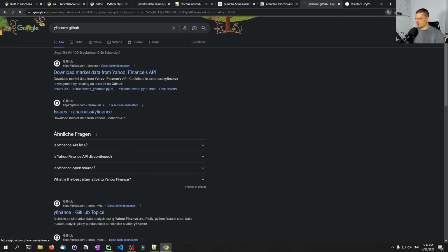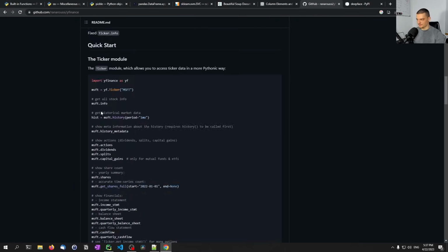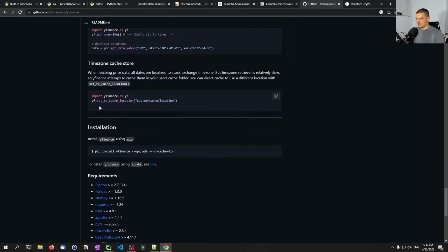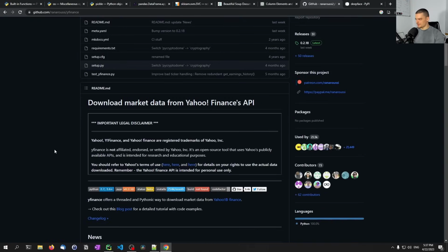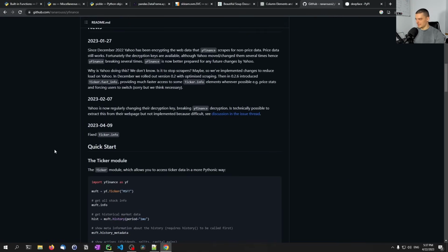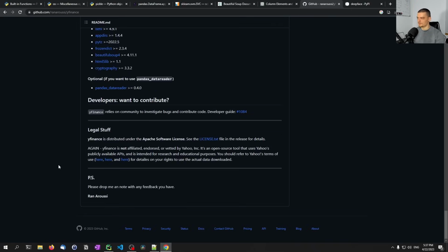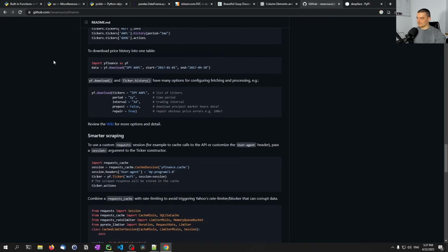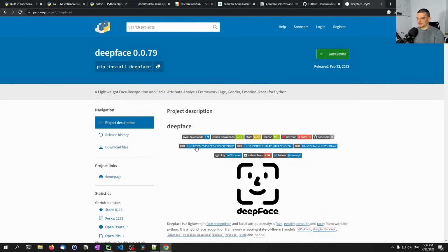And then you can go to the repository, and here in this case, you'll find the same documentation, I think, or is it the same? I'm not sure. Yeah, it is roughly the same documentation, I guess. So this is also an option. And for DeepFace, I think that's the same thing.